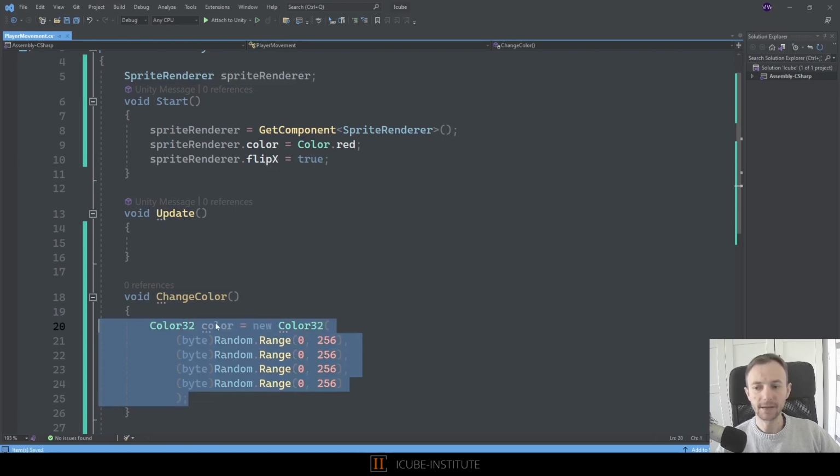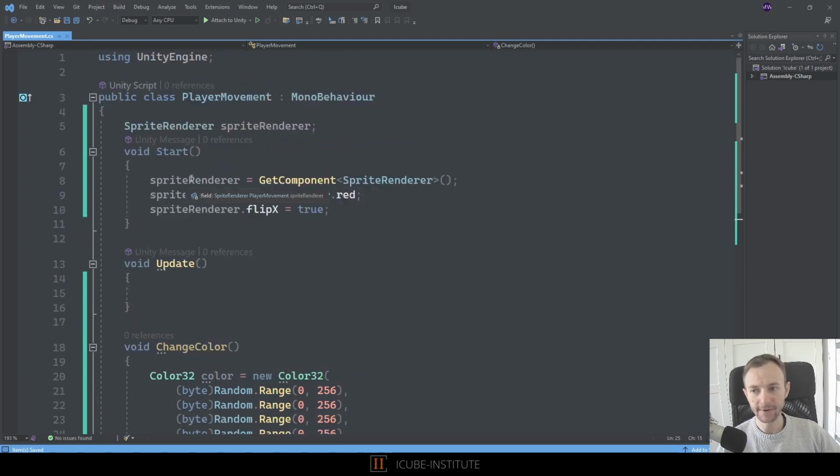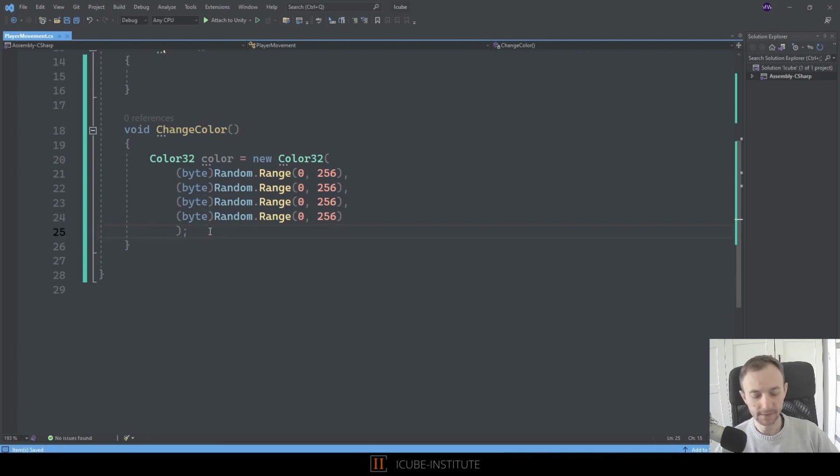In here we created a random color, and now we need to assign this color to our sprite renderer. So let's do this at the end. I will call it, oh, can you see? Visual Studio knows better than us what we should do, and it says spriteRenderer.color equals color. I'm surprised how smart this Visual Studio is. It's really amazing. So what we do here, we take the component SpriteRenderer, we get into the color property, and we change its color to our own color that we've made just here.